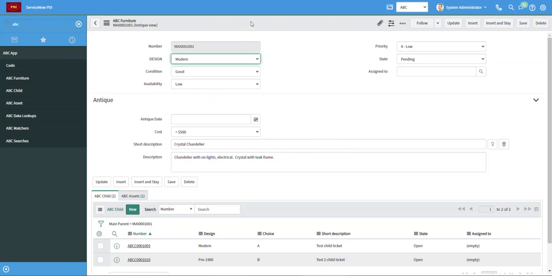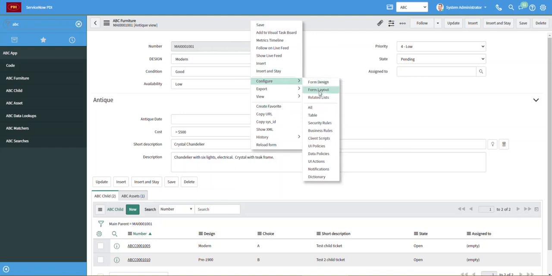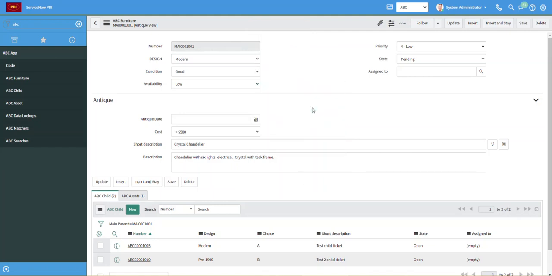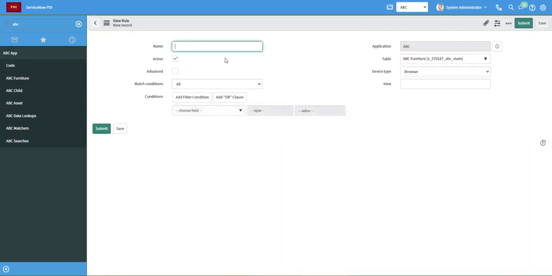So how will we do this? Let's right-click on the form header, Configure, and I don't see an option here for view rules. You go to the All option. A list of tabs is here. If you go to the View Rules tab, click New. We'll give it a name. I'm going to show the antique view for pre-1900 records.